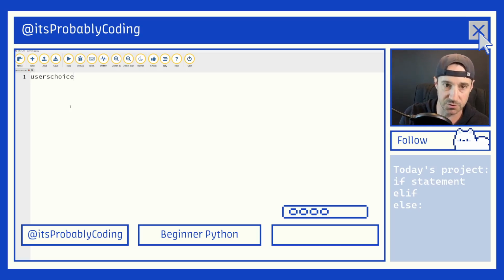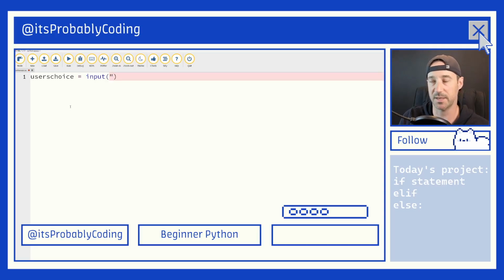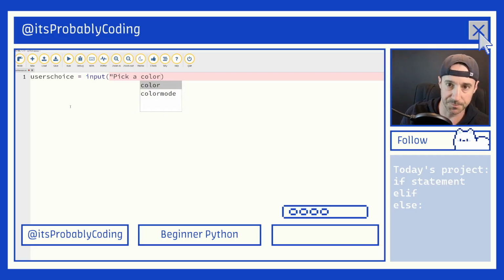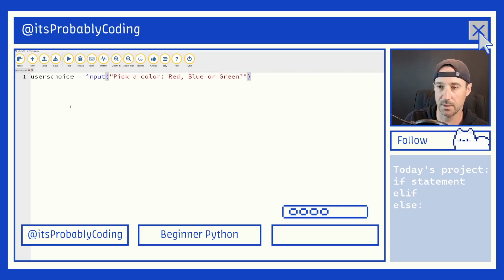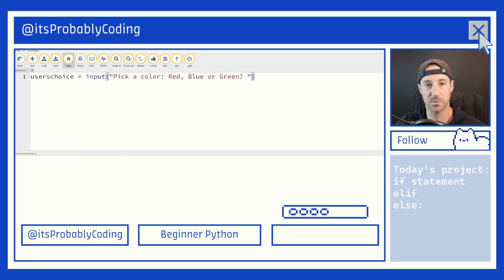So user's choice equals, and we're going to get the user's input here, and we're going to say, pick a color. I'll keep it simple. Pick a color. Red, blue, or green. And then I'll put a space after that. So let me just make sure that works. Pick a color, red, and it breaks out.